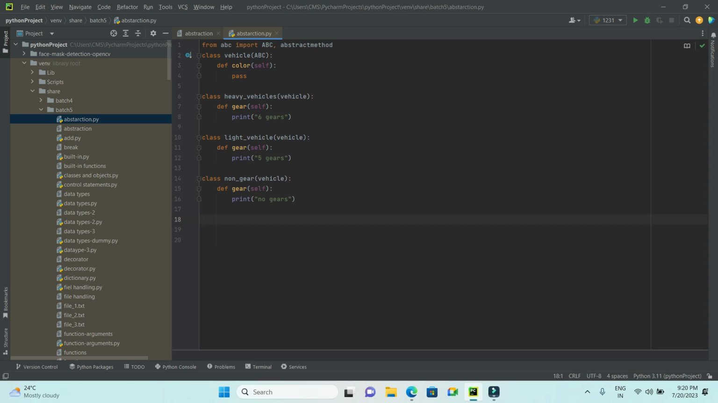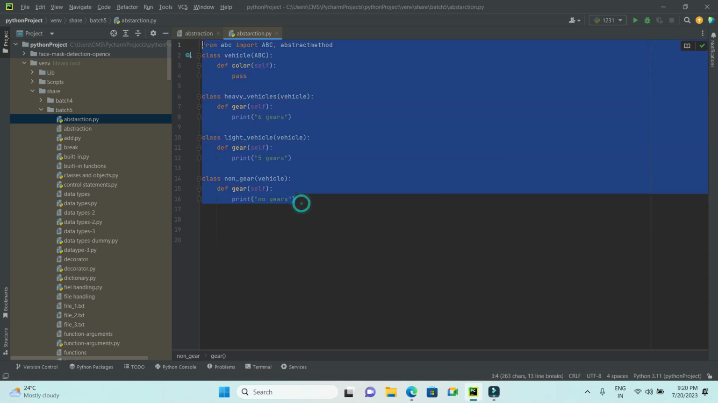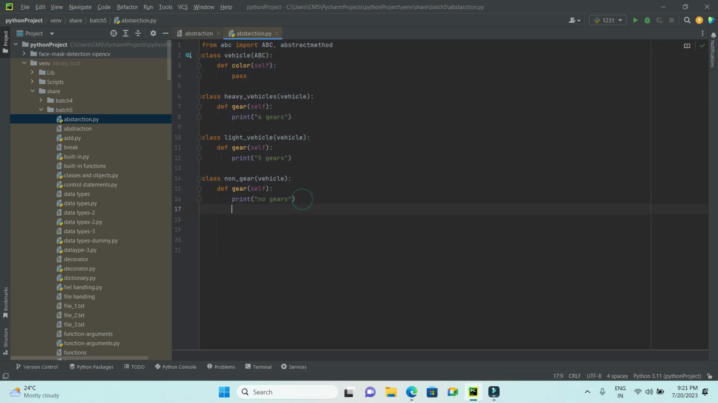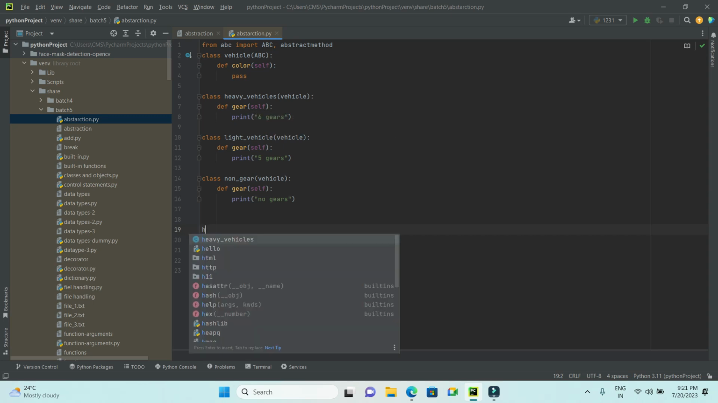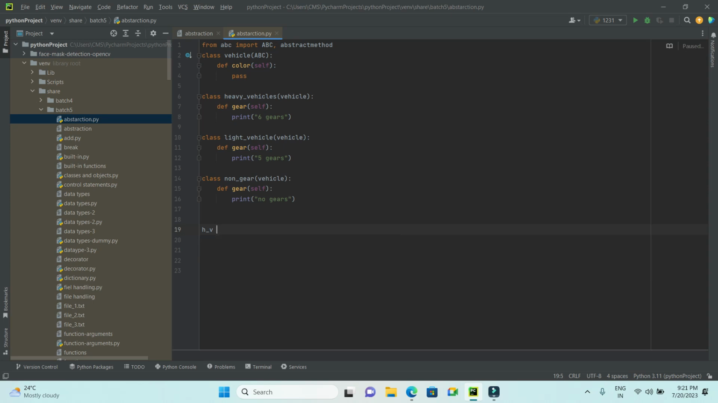Okay. So now I'll write a driver code. The driver code is nothing but, let's say this is the actual code. I want to hide this and just show the functionality. How can I do this? By creating an object for this heavy vehicle, h underscore vehicle, heavy vehicle. I have created an object for this heavy vehicles class.